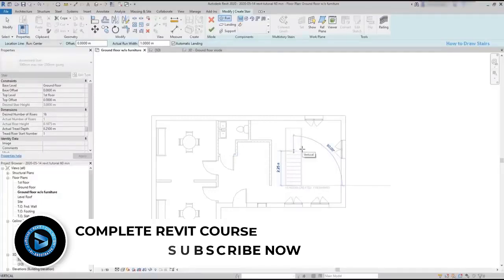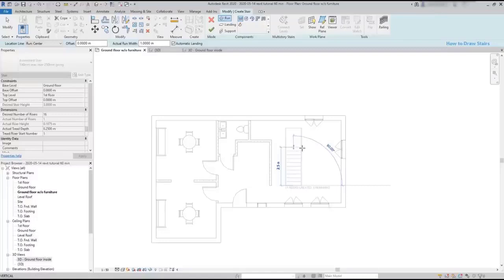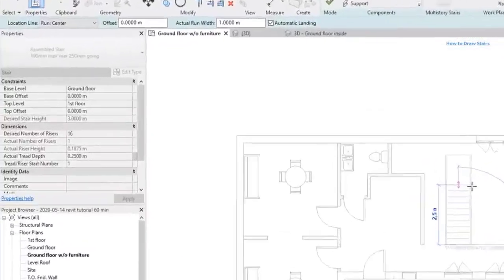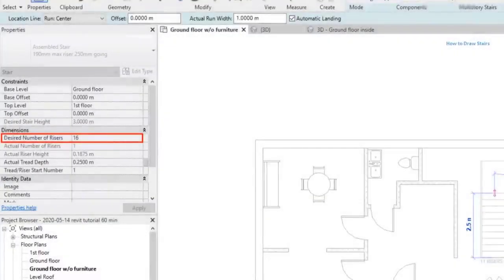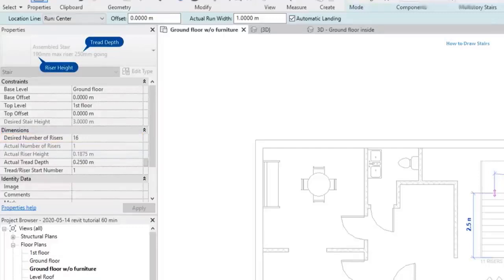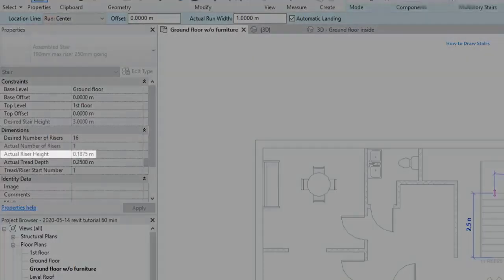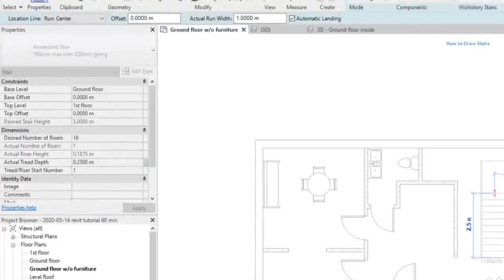And then, this is important, look at this information saying that I have 11 rises created and 5 remaining. With the current type, I need 16 rises to reach the first floor, which is the top constraint. The riser height is 19 centimeters, and even though it says 190 millimeters in the name of this type, it's actually an approximate value. The real riser height is 18.75, as you can see here. So this is important to remember. Always look at the values of the parameters because they are precise.